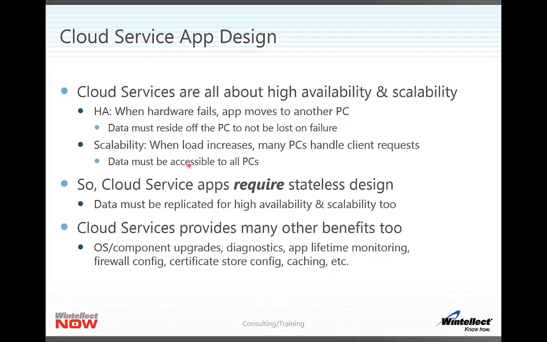Now let's talk about scalability. What scalability means is that when your load increases, you then maybe provision multiple PCs or virtual machines in order to handle all the client requests that are coming in. But what that means is that some user who makes a request against your service might get load balanced to a particular virtual machine, and then later, let's say they're adding items to a shopping cart, and then later when they want to go and check out, they might get load balanced to a different machine to do the checkout process, because the load balancer effectively picks machines randomly.